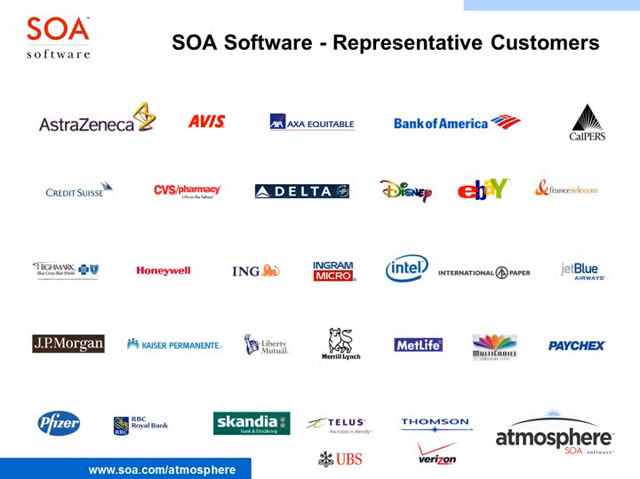Just wanted to give you a very quick look at a laundry list of some of our key customers, both for SOA governance and API management over the course of the last few years that we have been interacting with, and many of them are close and reliable business partners.